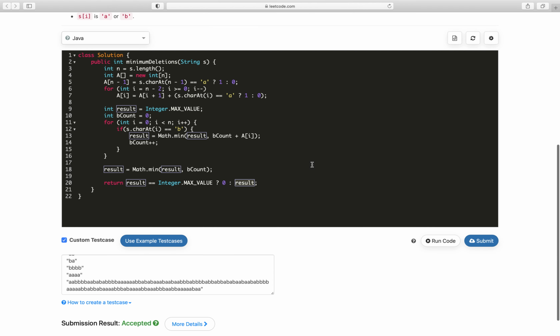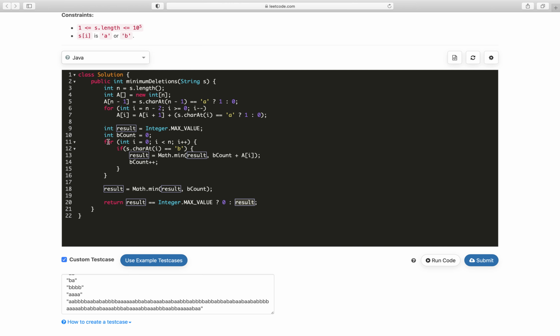I can submit it again. The time complexity of this solution is O(n), since we are scanning the string two times, and the space complexity is also O(n). This is the solution I did in the running contest. It may be optimized further, but this is the current solution I could think of in the contest.